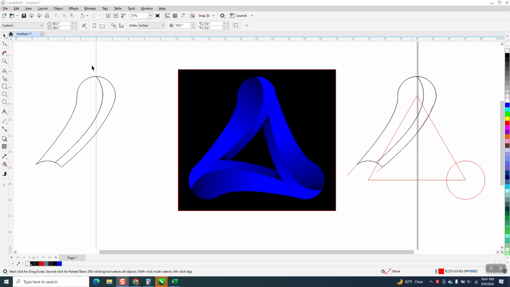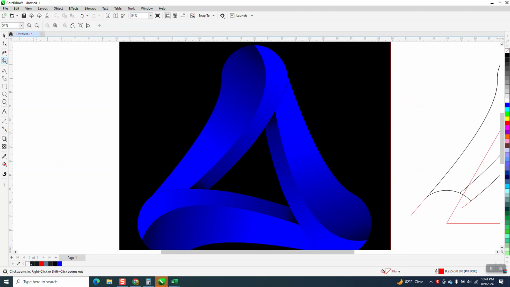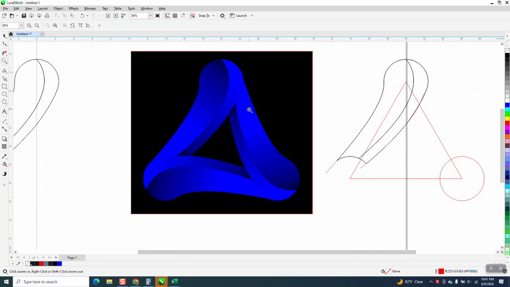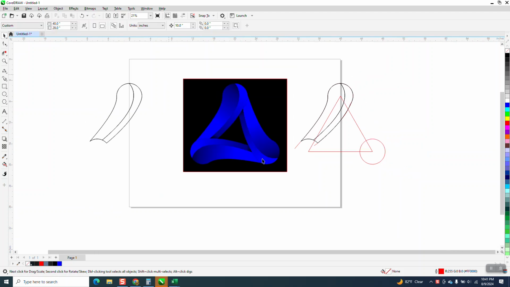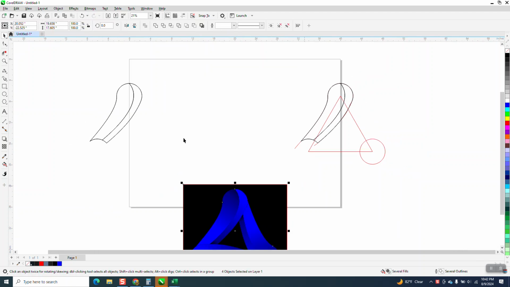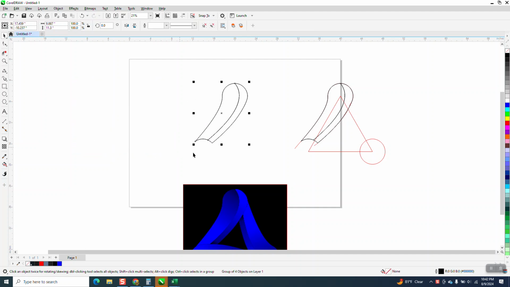Somebody sent me this file and this file, and they're having trouble creating this. I've already created it, and if you look, it's pretty unique. I like it. But what his problem is, let me just move this one out of the way, and he sent me this. This is in the center of the page.